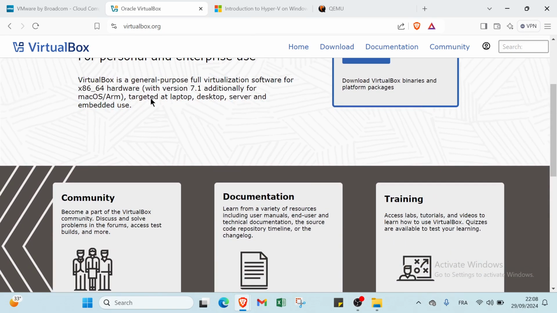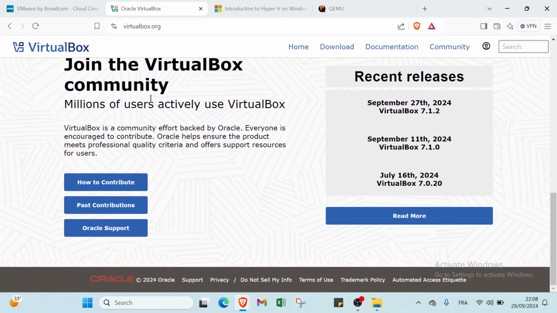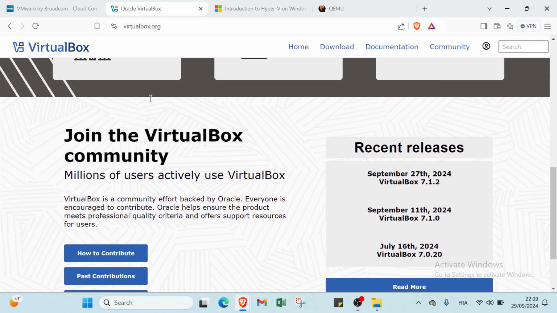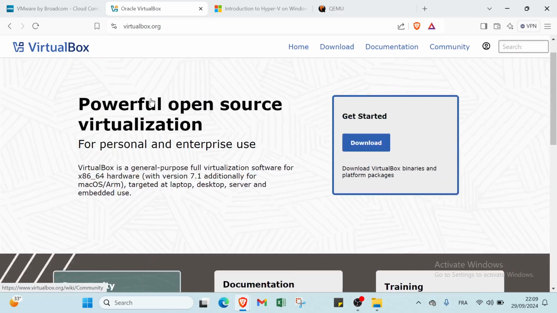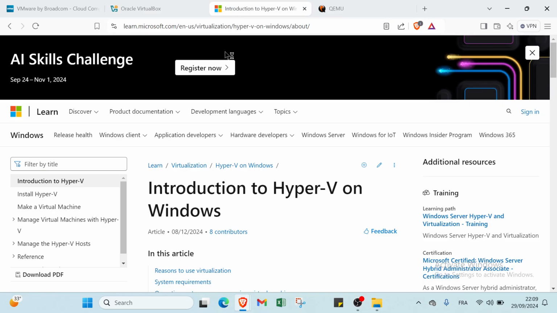VirtualBox features an intuitive interface, snapshot capabilities for easy state restoration, and seamless integration with the host system, which enhance productivity. With support for a wide range of guest operating systems and an active community for resources, VirtualBox is a versatile choice for developers and tech enthusiasts alike.